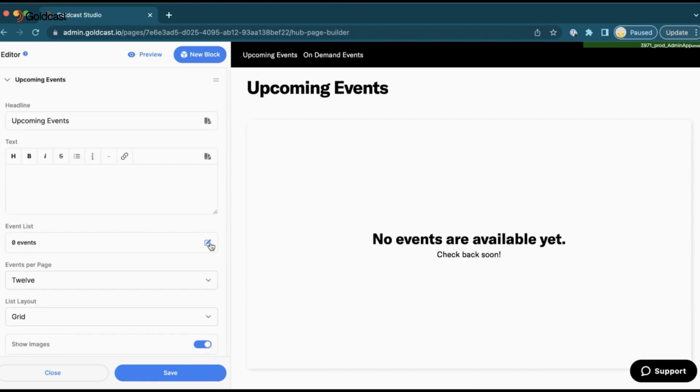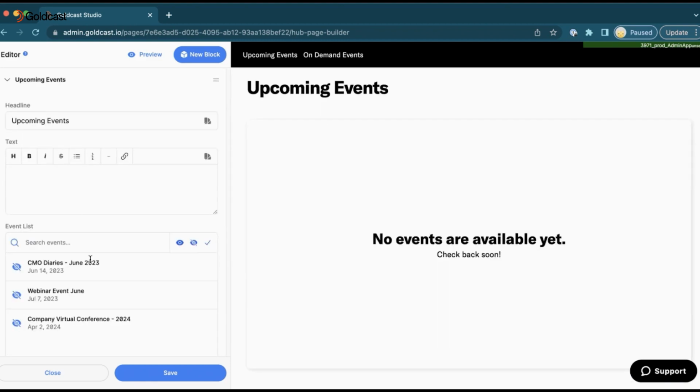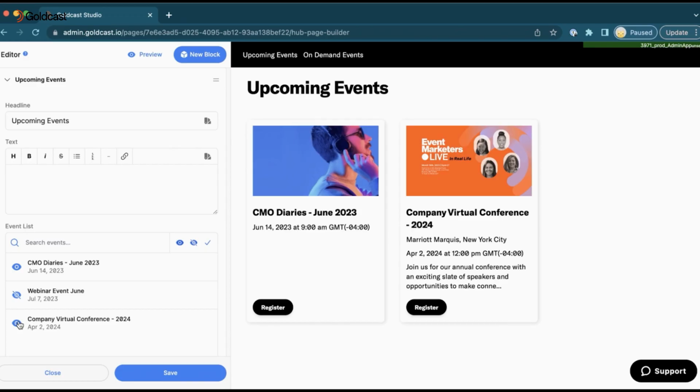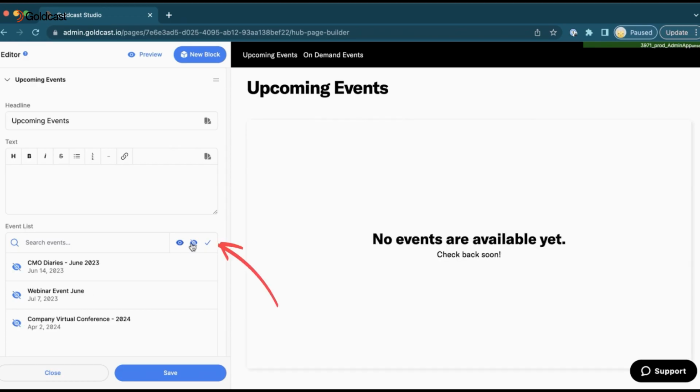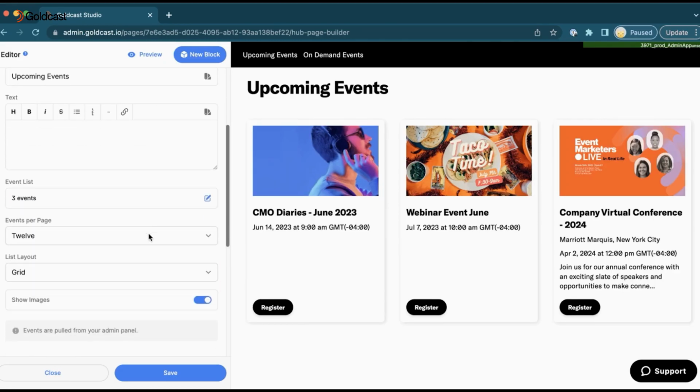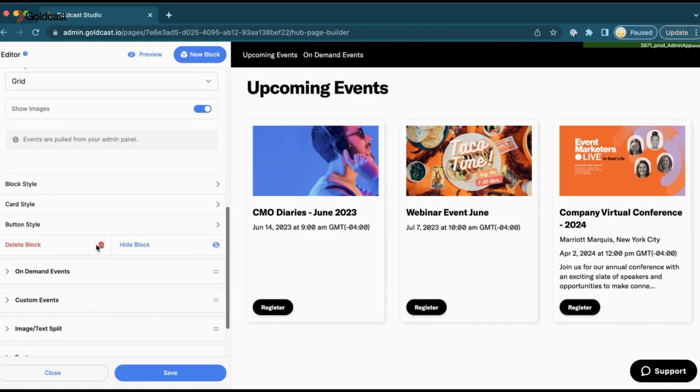Inside your upcoming events and on-demand event blocks, you can choose which events are shown. Click the eye icon to hide or show events one by one. Or click the eye in the upper right corner and then click the check mark to show or hide all events. Keep in mind, events marked as test won't be in this list, so to add them, return to the event in Goldcast and turn off the test setting.